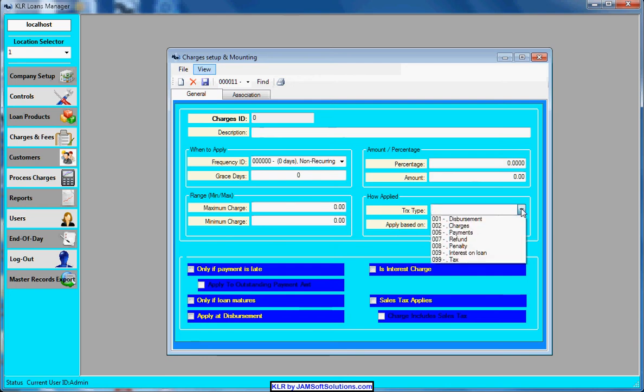We select the transaction type, whether it's a charge or a penalty or interest or tax, and then we decide whether or not it's based on a percentage or it's a fixed amount. We also can specify what's the maximum that should be charged and what's the minimum, so we don't exceed a certain amount for this charge and we don't go below a certain minimum. This is not compulsory. If we leave it at 0, it will fluctuate according to what we set otherwise.